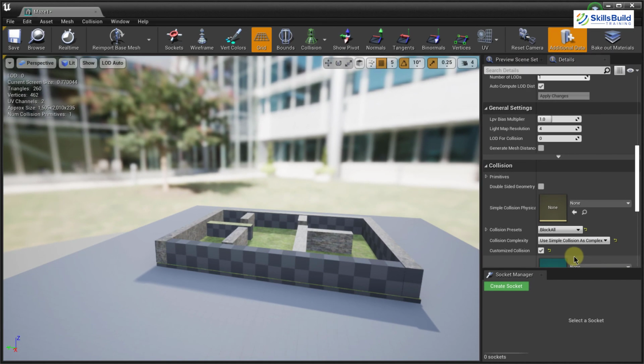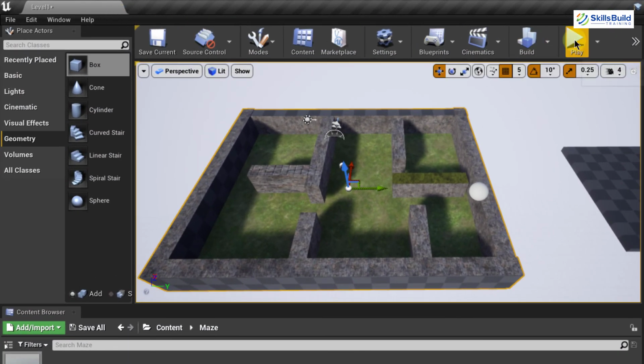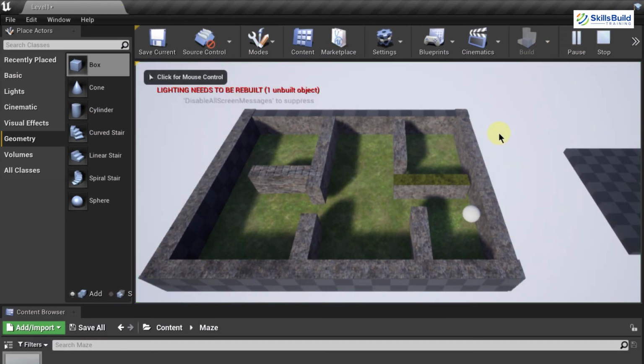Now what it will do, it will create the collision for our whole mesh or whole maze. It is not recommended for big projects, but for this problem which has a very limited scope, it will be enough. And now we are good to go. After that, I'll just close my maze from here, and now if I press my play button, here you can see our maze has collision and now we have the physicality as well. I will stop my game.